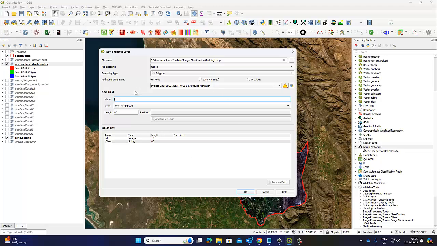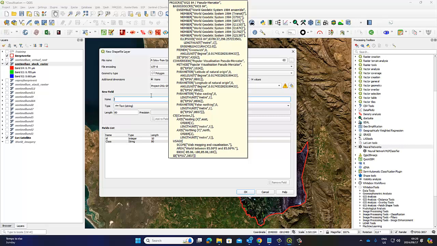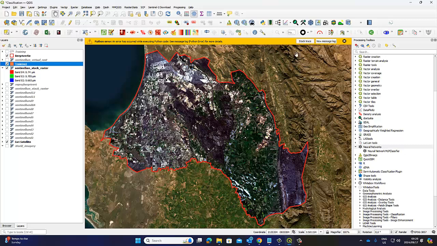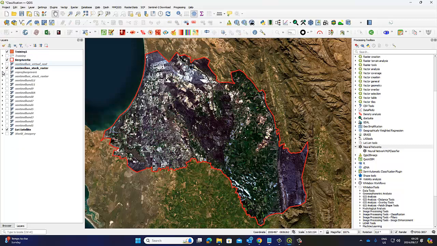Nothing more to do. Everything seems fine. We've got it saved at the correct place. It's a polygon, it's got the right coordinate reference system, and I've added my field where I'm going to do the classification. Press OK. And there it is. You'll see there's absolutely nothing in it, whether I open it or close it.